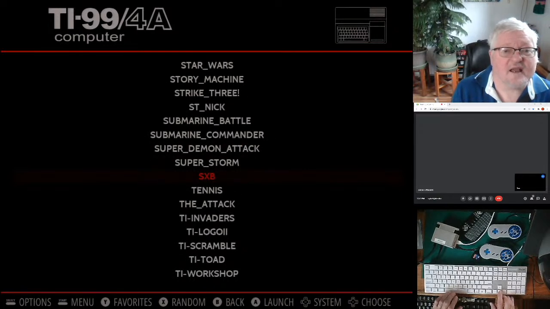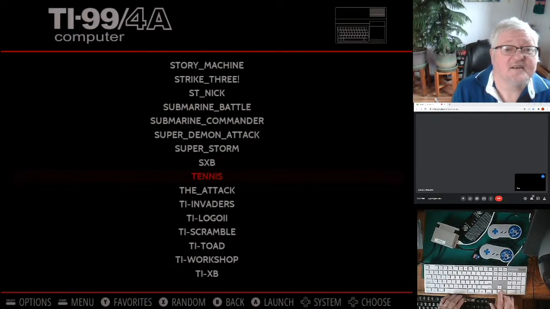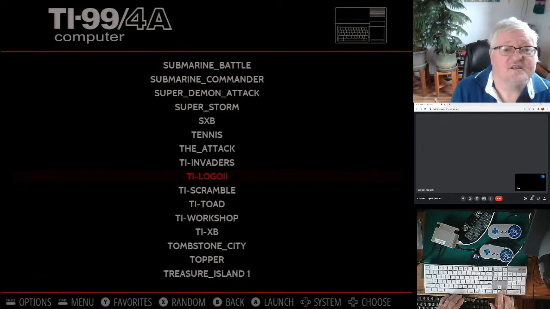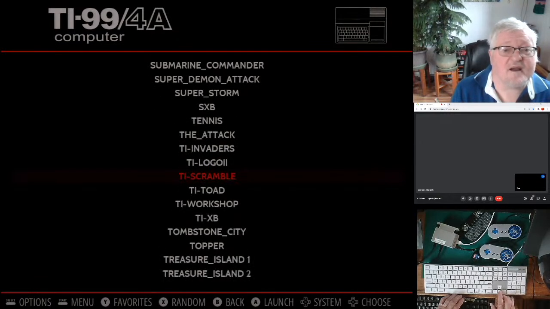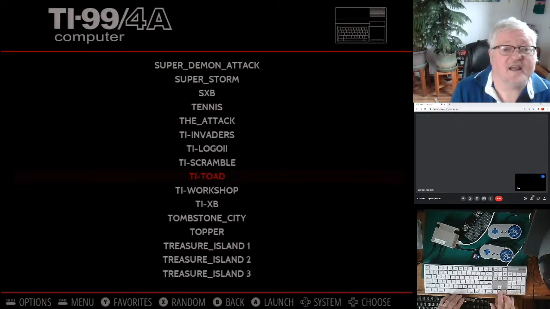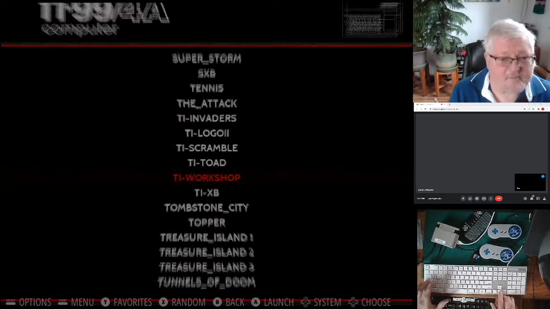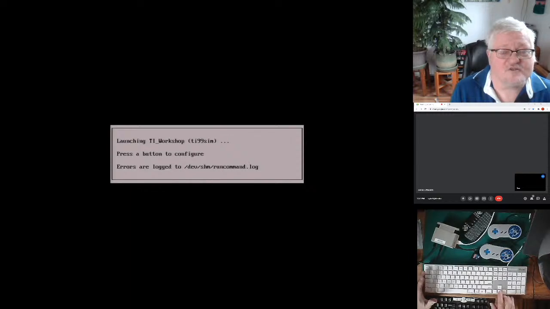Superstorm. Okay, SXB. Super Extended Basic. You can do a call cat, disc 1, disc 2, disc 3, and catalog a disc from Super Extended Basic. It's really nice. Tennis. TI's The Attack. TI Invaders. TI Logo. TI Scramble. TI Toad. TI Workshop. This is the Databiotics cartridge that could do all sorts of stuff.